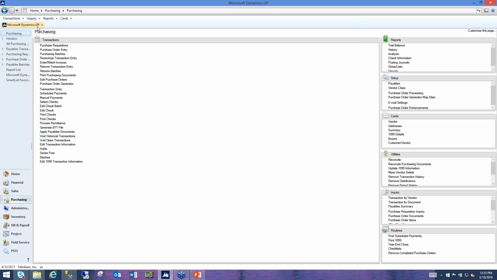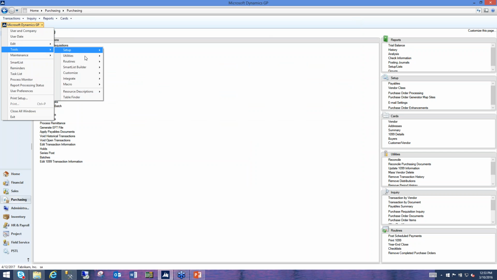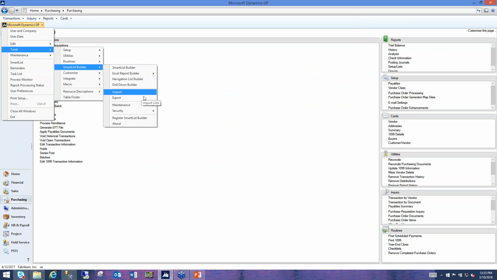So going back to the SmartList Builder options here, I'll just show you a couple other things here that are nice. You can import them and export them. So let's say you're working with another company or your partner has one that they really like, you can import it and export it and give it to different GP instances.